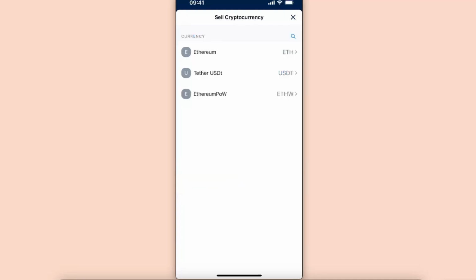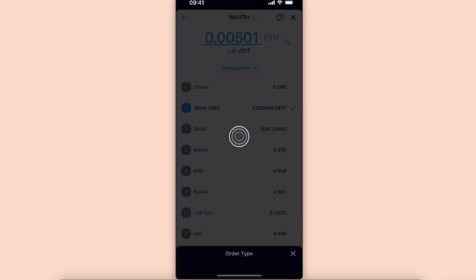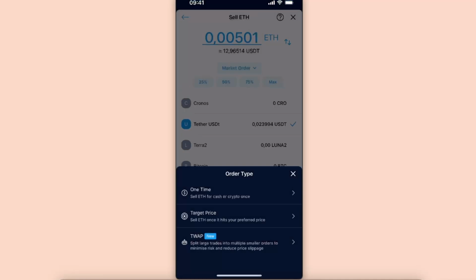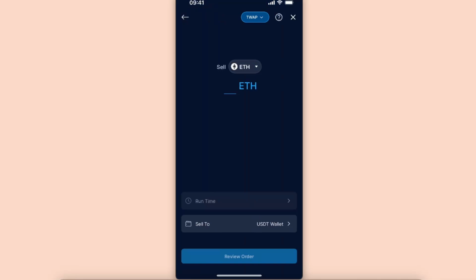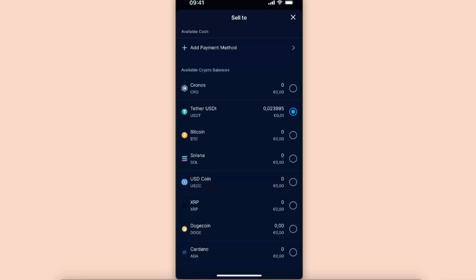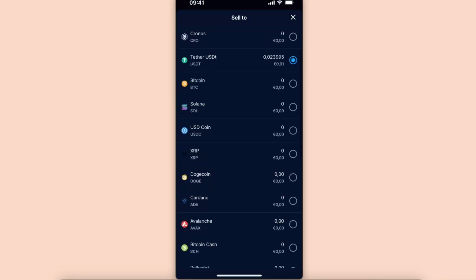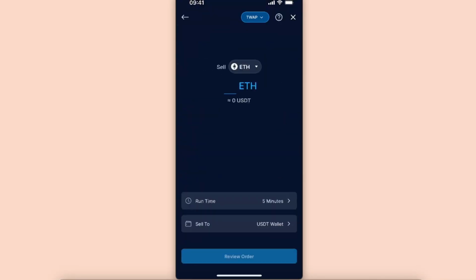Now you can go ahead and choose another one, which is TWAP, split large trades into multiple smaller orders to minimize risk and reduce price slippage. So you can also choose this option, just like so, and choose again another cryptocurrency, but it's a little bit different here.